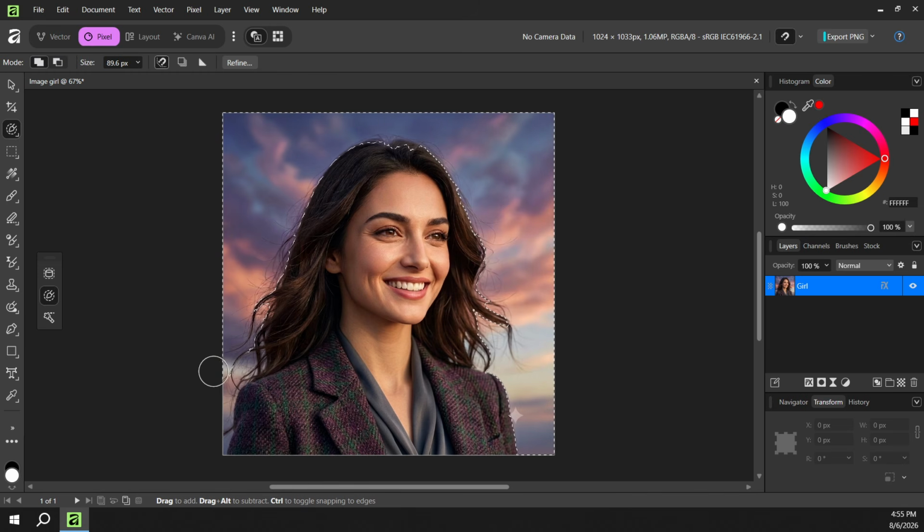Keep an eye on edges like hair or fine details, and zoom in for precision. If the selection grabs too much or too little, adjust brush size and hardness to refine it. Once the area is selected, press Delete to clear it from the active layer, then press Ctrl+D to deselect.